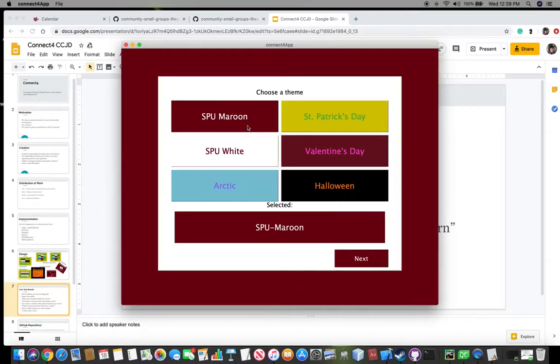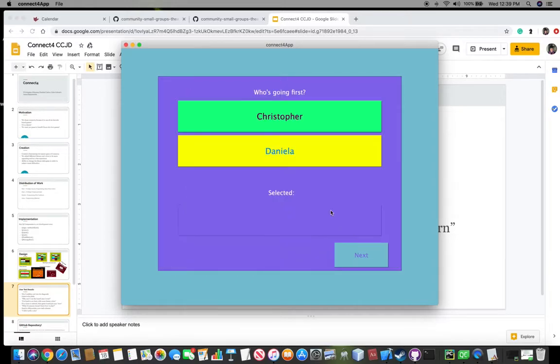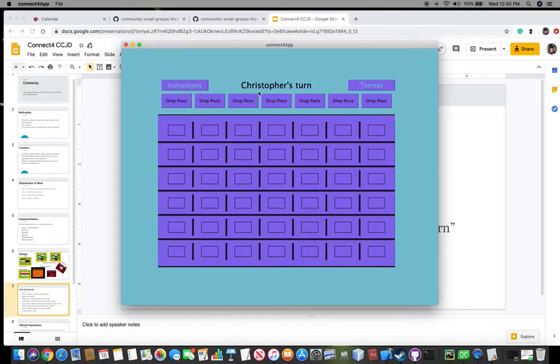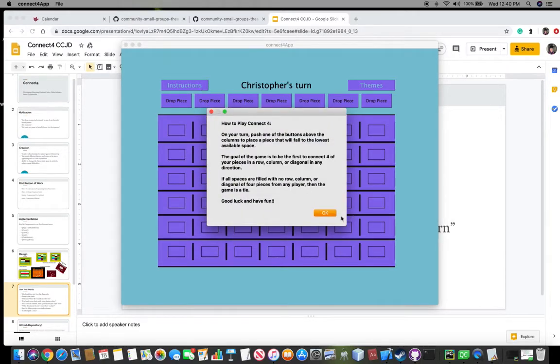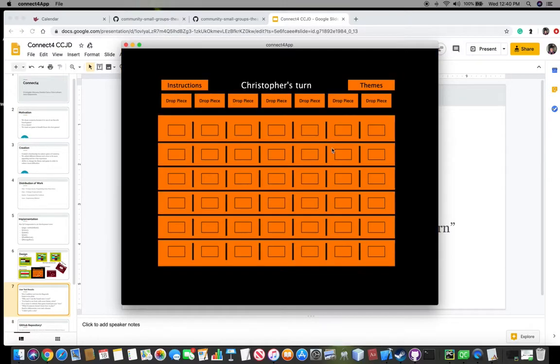We have all these different themes here. I'll pick Arctic. Let's say it's Christopher, and I'll pick green, and I'm playing against Daniela, who's going to play yellow. We pick who goes first. Let's say I'll go first. This is what the game board would look like. Your instructions are here. It'll pop up this QMessageBox. You can change the theme even now if you want to, and it'll take you straight back to the game. And you basically just play. It's just a Connect 4 game.